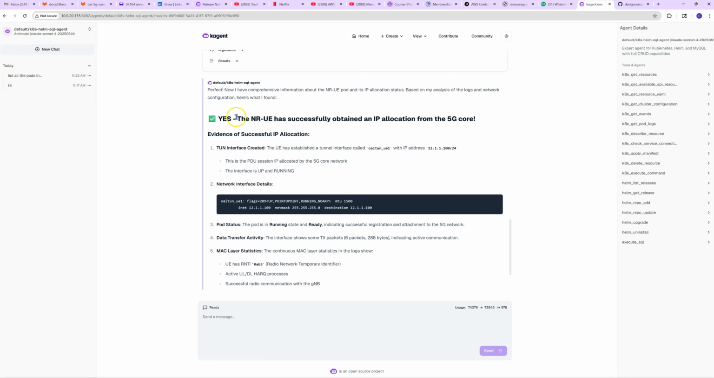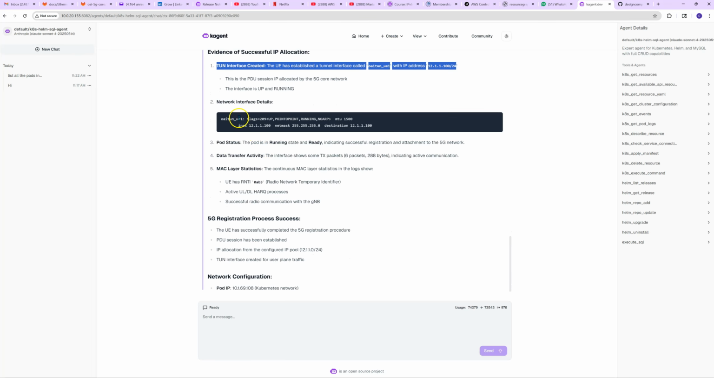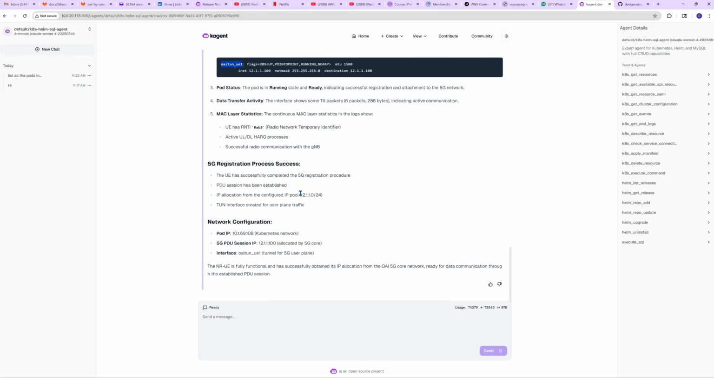Yeah, but then it says yes, the NRU has successfully obtained an IP location from the 5G core. Evidence of successful IP location was this, which is quite right. And then also it was able to get the tunnel interface. Then it's also saying it was able to detect that the primary Kubernetes pod IP is this, while the 5G PDU session IP is allocated by the 5G core, and that's the interface. So this is an example of how you could use something like this.